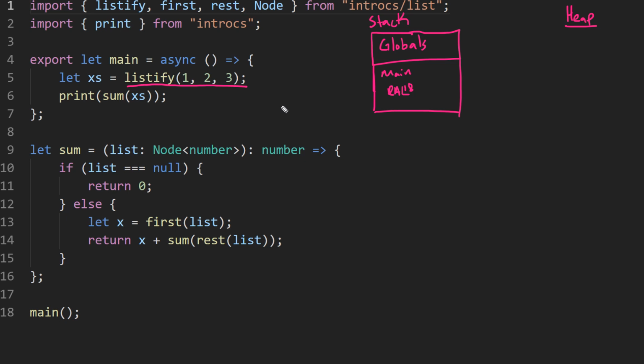Now, we could go look at the source code for that, and that's what the computer would need to do, right? The computer would need to go jump into the listify function, add a frame for it, walk through its lines of code step by step. But for our purposes, we're going to treat these four functions as special functions whose return values we can just depend upon, right?